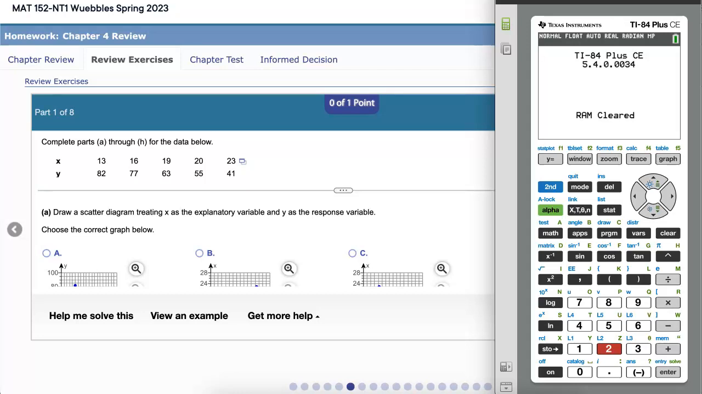In this video, we're going to walk through the process of solving one of these review exercises from Chapter 4 dealing with linear regression. So first of all, notice that we're given data in this table here. I'm choosing to put this data in my calculator because there's not a lot of data.